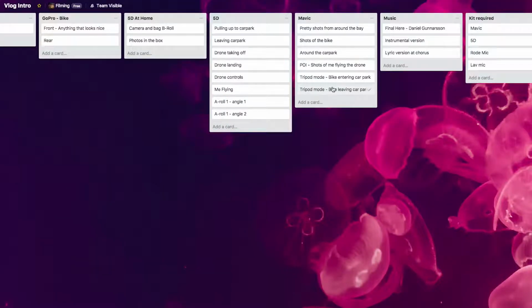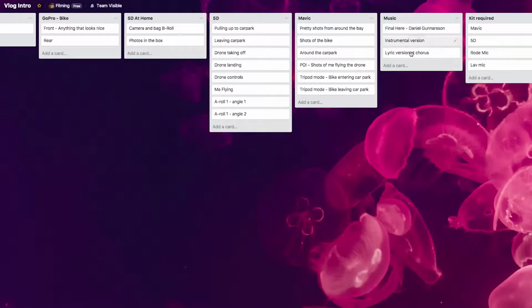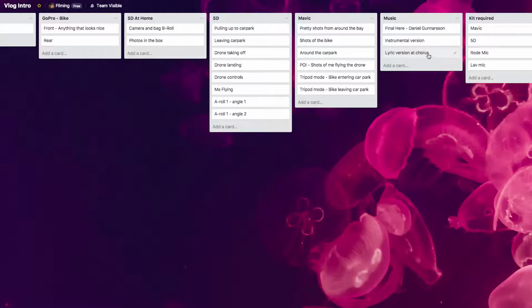So then I knew all my Mavic shots I could do at once. And then all my 5D shots, I could do all of them at once. But I'm doing them separately and doing them in their own chunks. And then at the same time, as I spent time listening to music and so on, finding the song I wanted to use, I think I could fill in the details here.